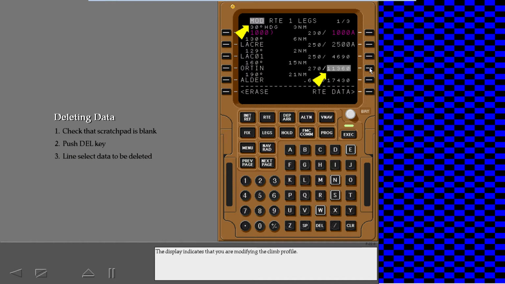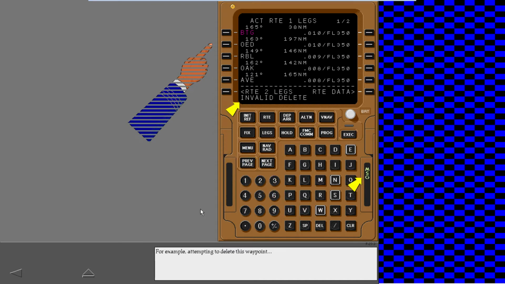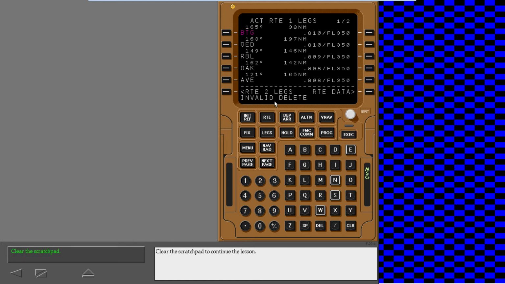The display indicates that you are modifying the climb profile. In this example, you must push the Execute key to make the change permanent. The restriction has been deleted and replaced by a predicted altitude computed by the FMC. Not all data can be deleted. For example, attempting to delete this waypoint displays a scratch pad message and an annunciator light. Clear the scratch pad to continue the lesson.